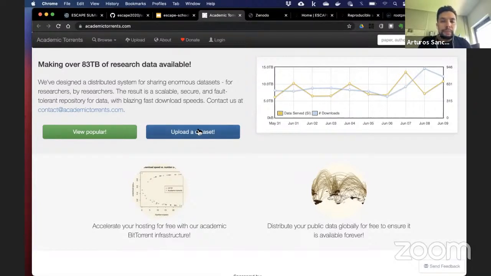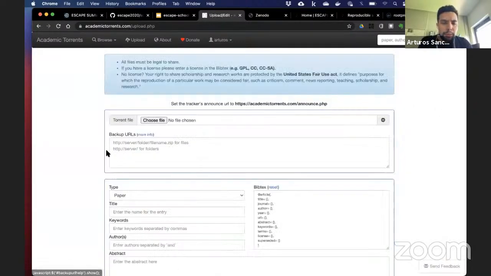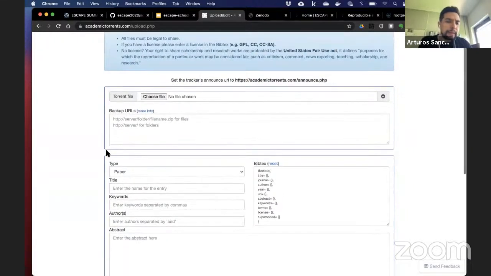And here, if I remember well, Academic Torrents doesn't give you the opportunity to have a DOI, but for example, you can have the same record in another platform and identify this torrent with that DOI. And again, it will allow you to distribute this in a different way, which will increase the chances for people.